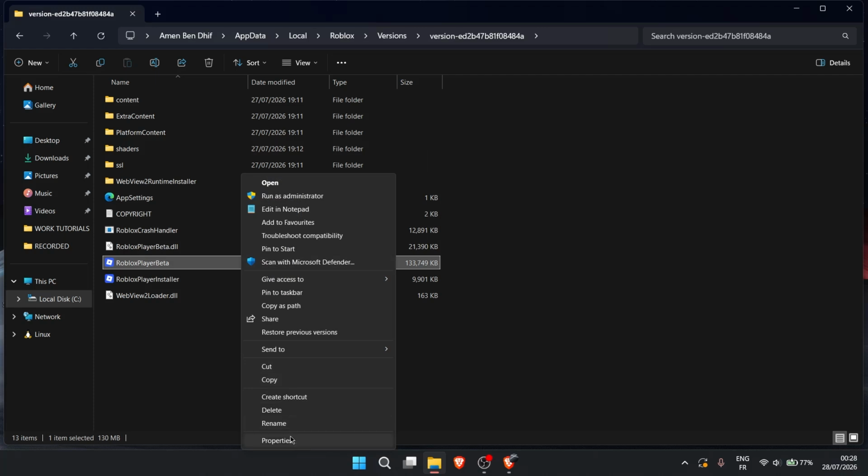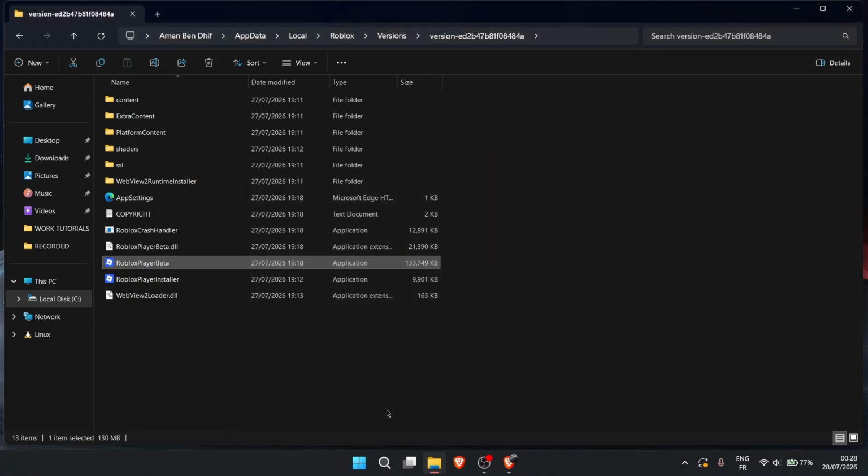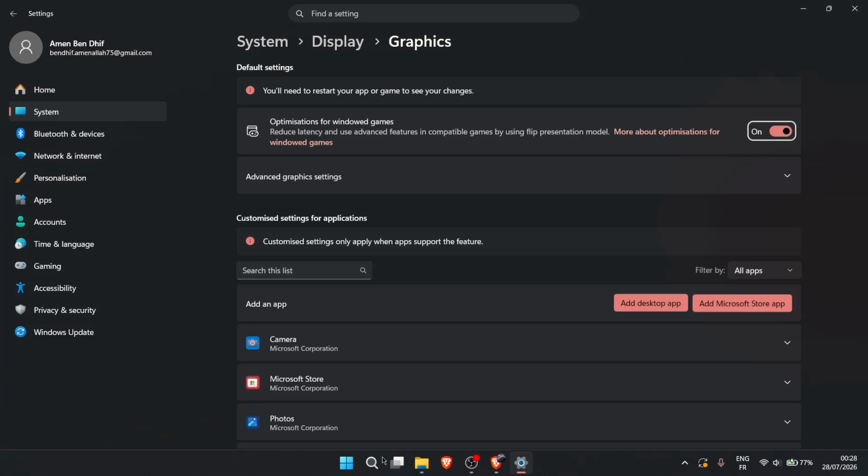Find Roblox Player Beta, right-click on it, then select Show More Options. Click Properties, then open the Compatibility tab. Enable Run this program in Compatibility Mode for and select Windows 8. Click Apply, then OK. Next, open Windows Settings.